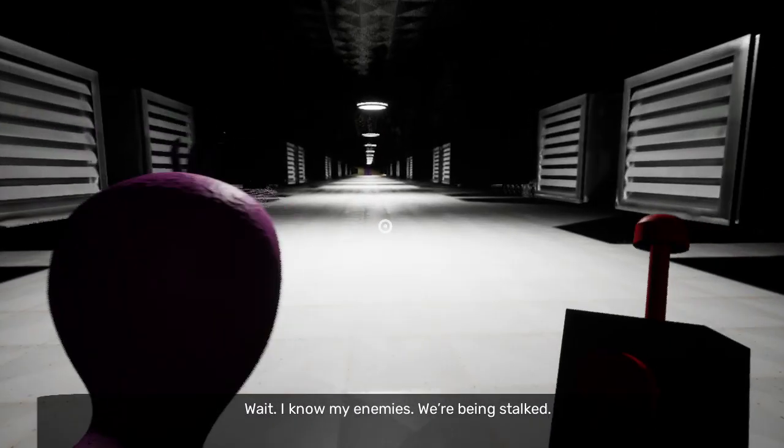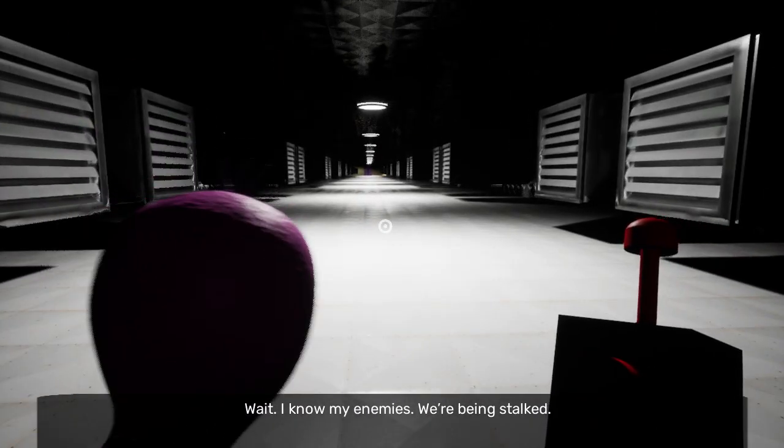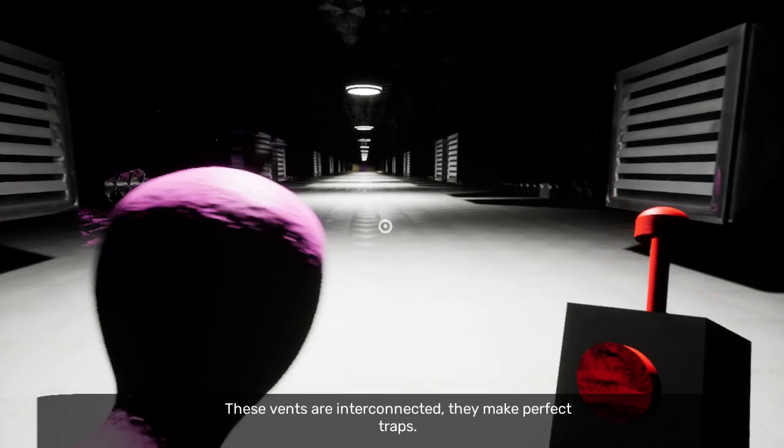Wait. I know my enemies. We're being stalked. These vents are interconnected. They make perfect traps.